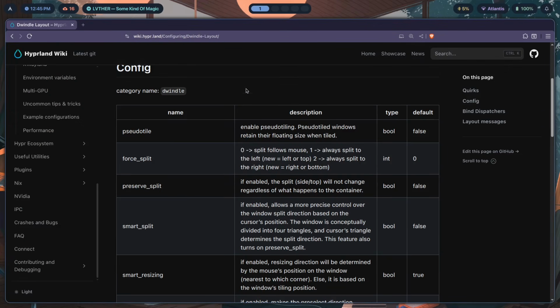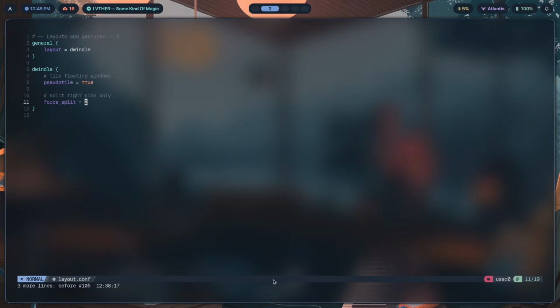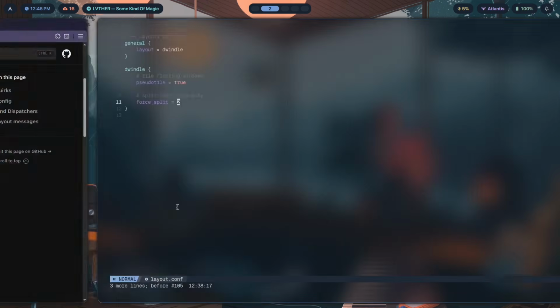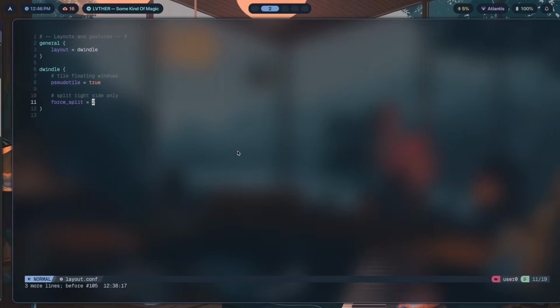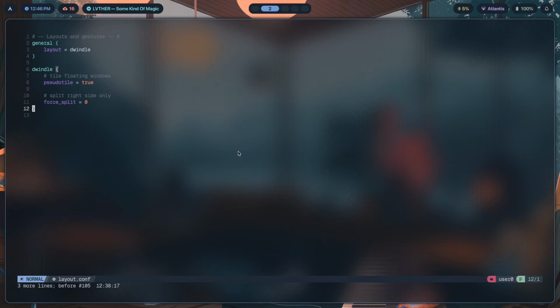Now, if I show you the description here, if I put 0, then split follows mouse. 1 means always split to the left. Left means either the left side of the window or top, okay? And 2 means always split to the right. New windows are going to be on the right side or bottom. So let me show you how each of these ones work, okay?